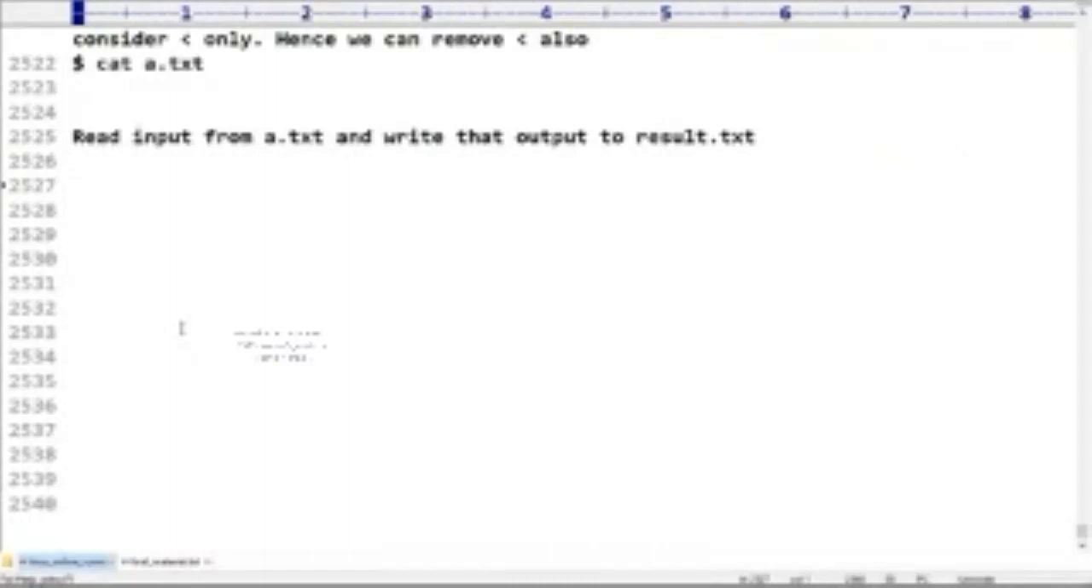What I have to take is the cat command, now 0 less than a.txt. So input is redirected from keyboard to a.txt. Clear, right? Next, can you please perform 1 greater than output.txt? Like how beautiful. Are you getting it?